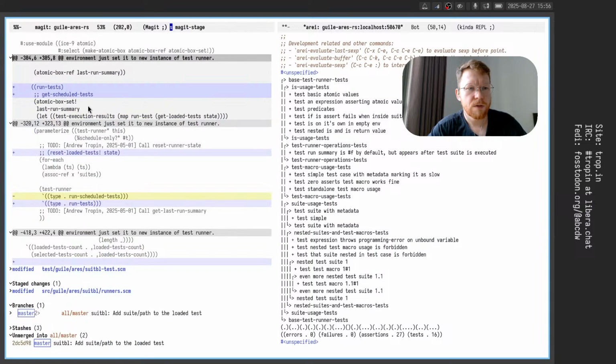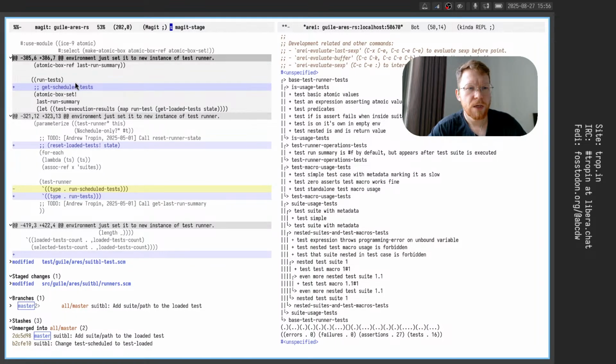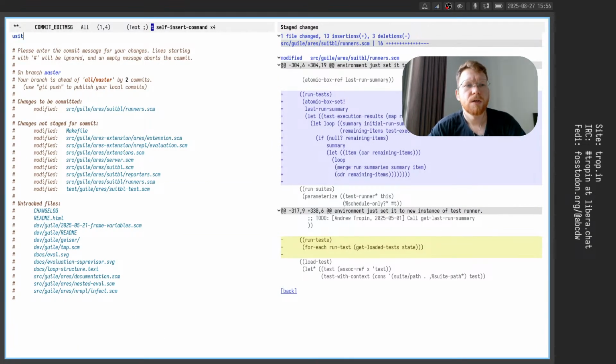I will commit this one and this one. Suitable. Migrate. Not migrate yet. Add test execution results to run tests method.